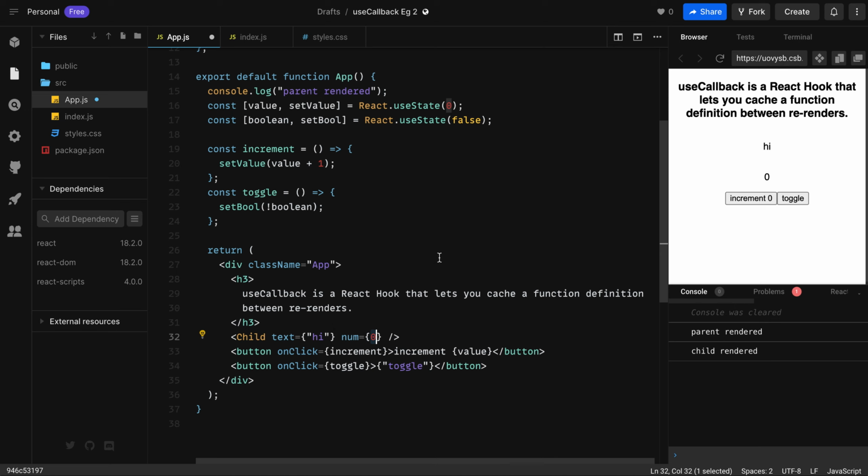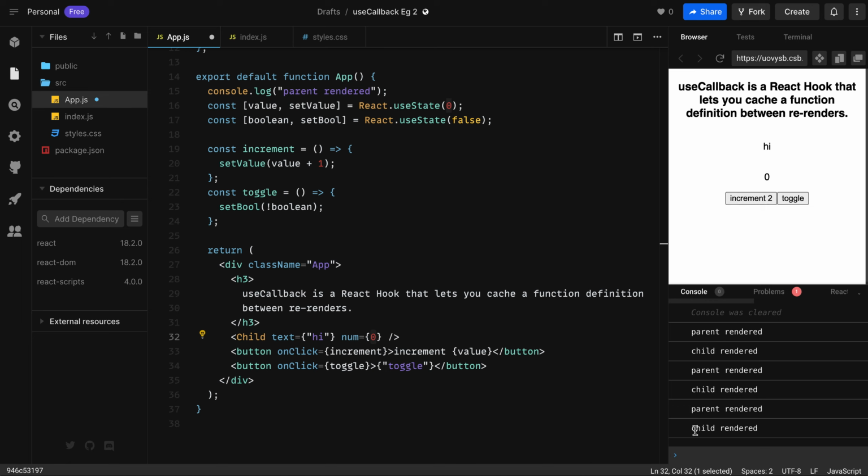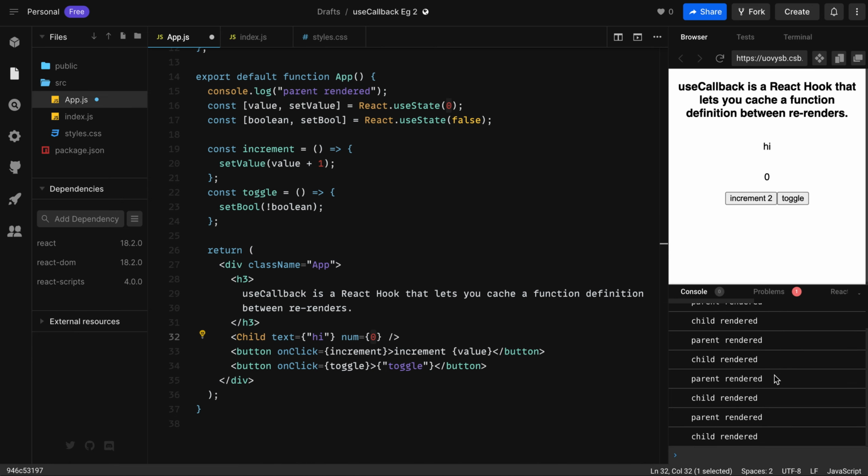So what happens when I click on increment right now? Every time I increment, you can see the parent has rendered and the child renders. Now, the parent renders because the state changes, right? This value in line 16 changes, so this component is re-rendered. And by default, all child components are also re-rendering, and therefore in our child component down here, you can see the console log. If I hit increment again, you can see that now there are 3 sets of parent and child rendered. Similarly, if I click toggle, we again are re-rendering because toggle changes the Boolean state.